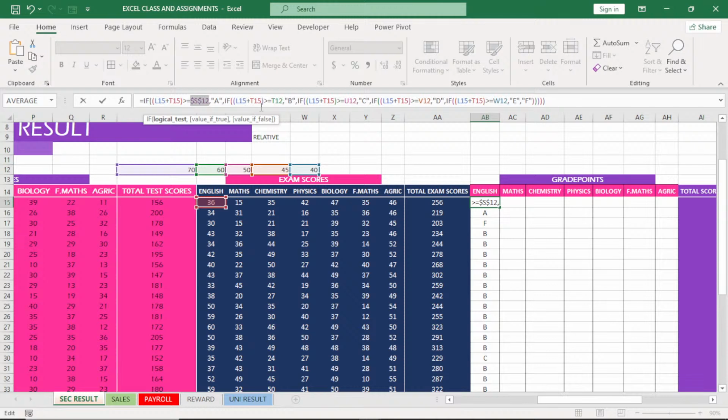That's what we need to do to all these cells that have criteria. So I will come to T12, press F4. I will come to U12 and press F4. I will come to V12 as well and press F4, and then to this W12 and press F4.